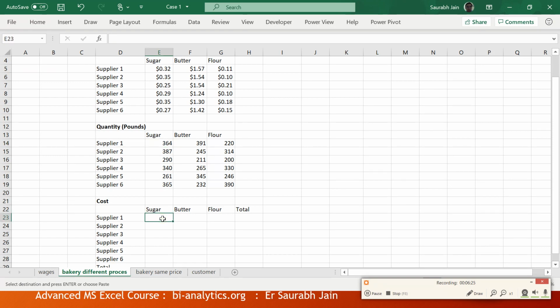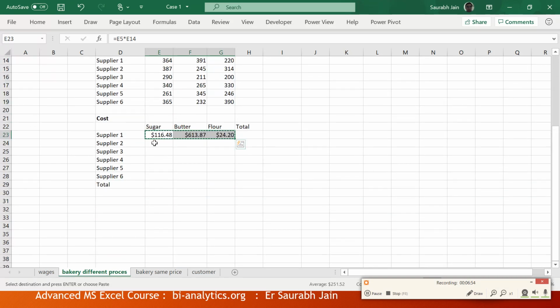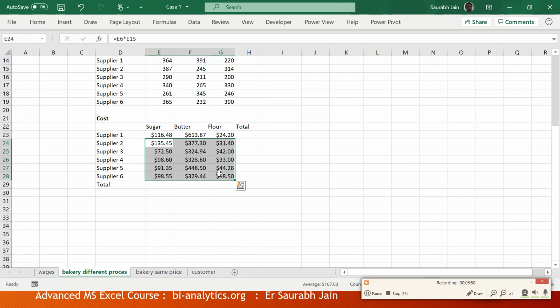So I will say equals to this multiplied by this. Now, as everything is relative, we can drag like this and it will give you the answer. You can check. Fine. Okay. So now we can press Control C to copy, and I've already told you to select this area and press Enter. This will give you the answer.